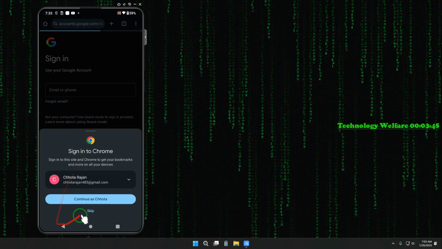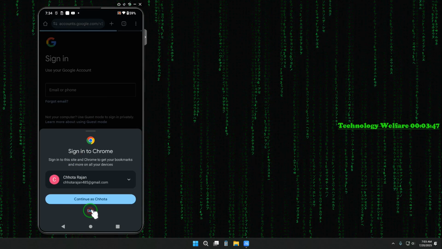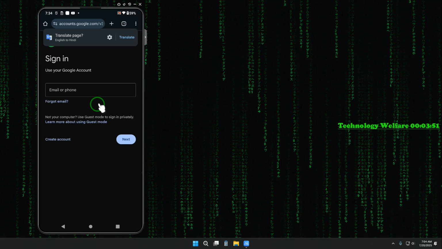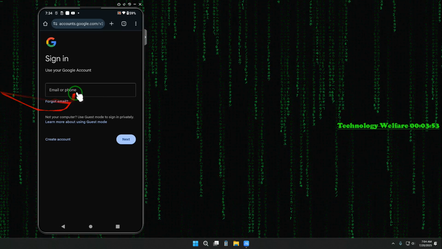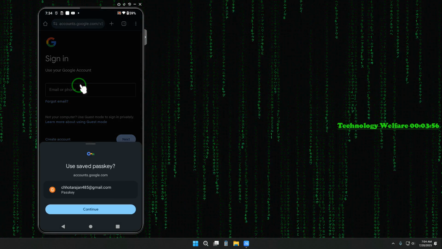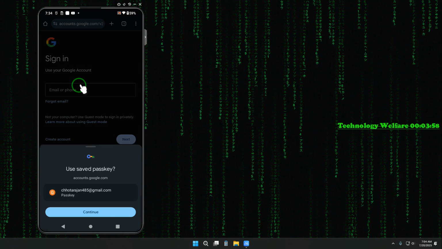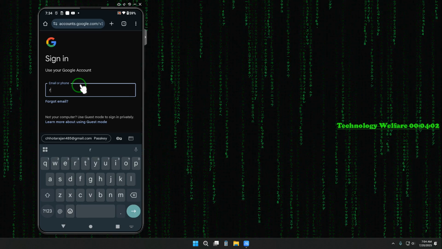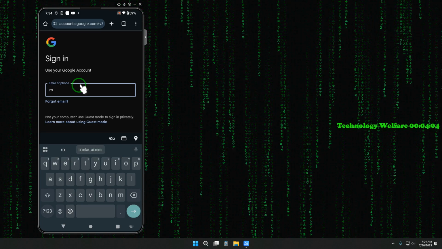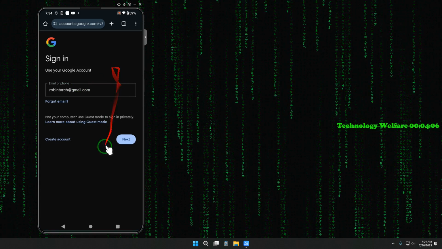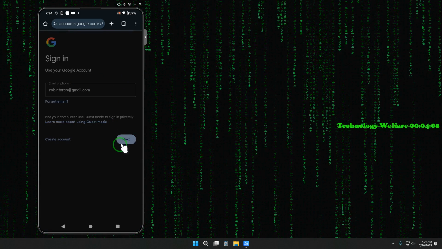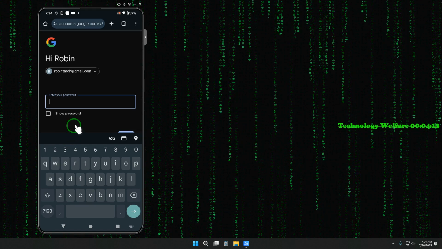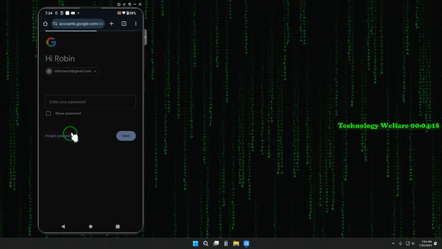When we tap on sign in, we skip everything, and now of course make the cut of the translate options on this browser. A lot of features are given. Here we will write that particular ID. Then we tap next, and when we tap next, what's going to happen? It is asking for a password. Don't worry, guys, just wait 1 minute more.